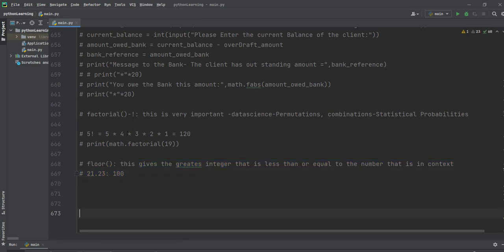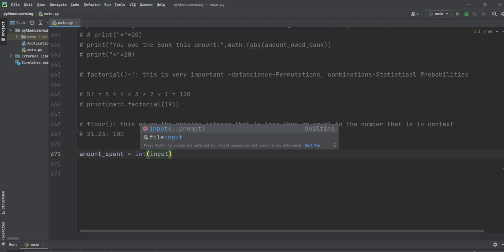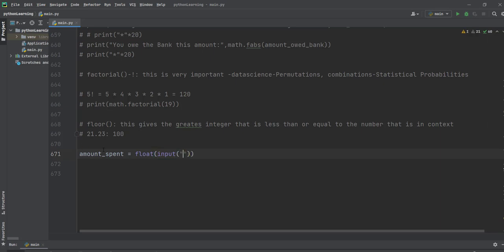Okay, so this is the code for that. Code: amount spent is equal to int of input. This is going to be float, right? And over here, please enter the total amount spent by the customer. So this is the total amount.